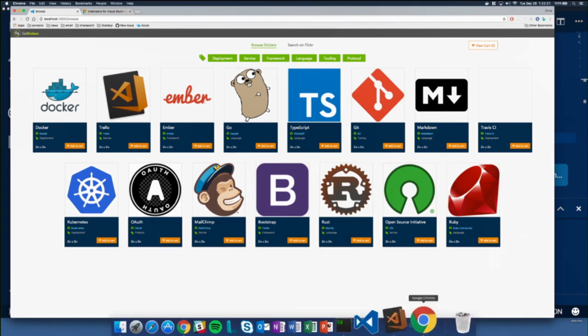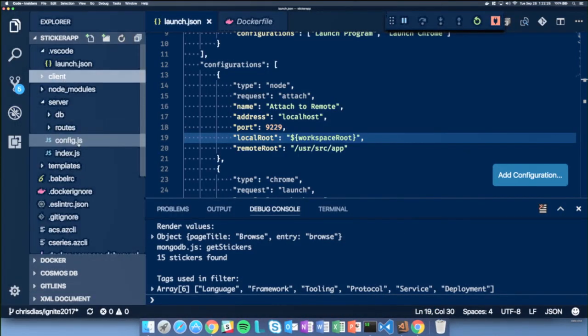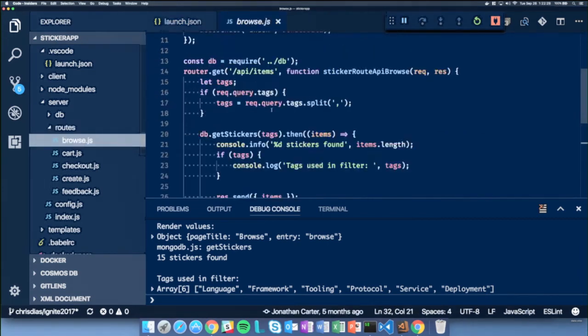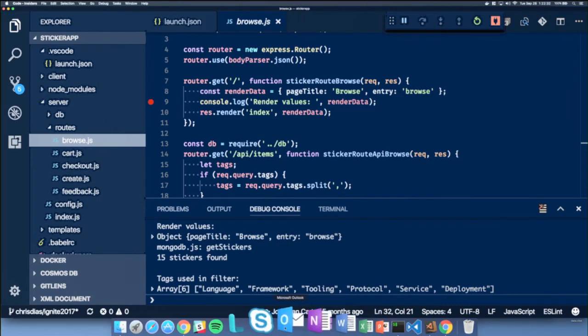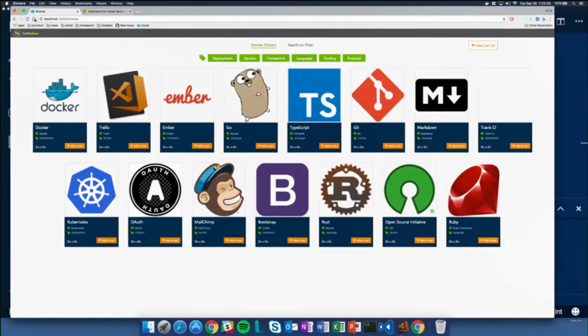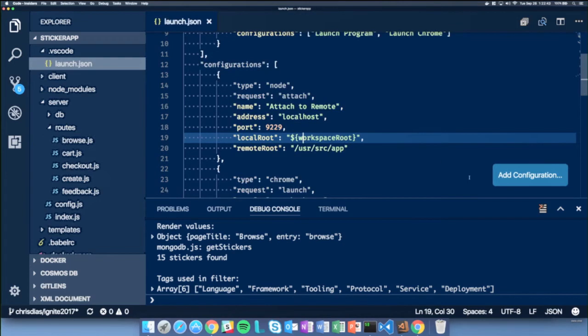And of course, I can come back over to VS Code. And if we go back to our routes on the server, where are we? Browse. And we put a breakpoint back in here and refresh the browser. We will break over here. But this is debugging in the running Docker container. So very powerful things you can do with launch.json and very quickly.